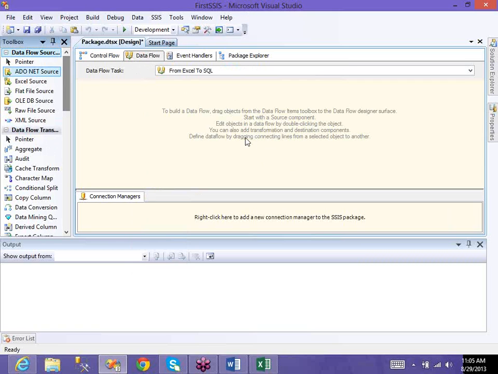Now, what is the first task I need to consider? What is that? Source. Okay, means data flow source. Then I need to go to the source. But what source I need to use? Excel source. Now, where is the Excel source? Yes, Excel source. Take the Excel source, drag into the middle. Okay, now I got the Excel source here.